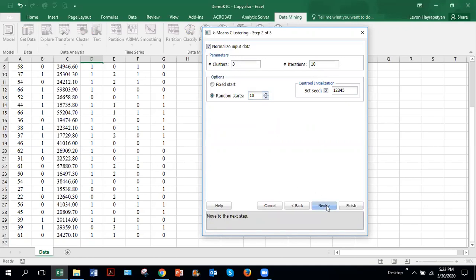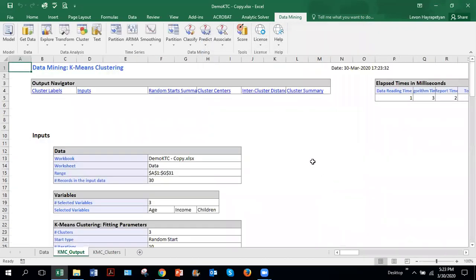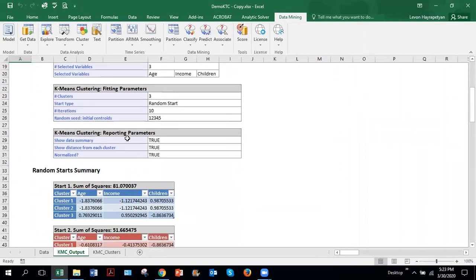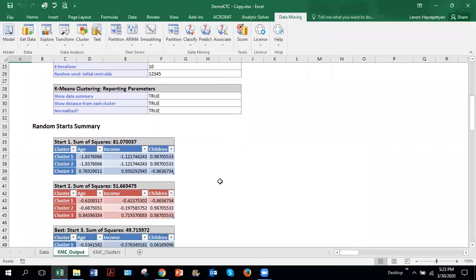Then we will click Next. Let's leave these boxes checked, which means we want to see the data summary and we want to see also distances, and we'll click Finish. So the software completed the job and it created two tabs here. One is called KMC, which stands for k-means clustering, and this is the output tab. So which information will we get in here? Let me just scroll down.